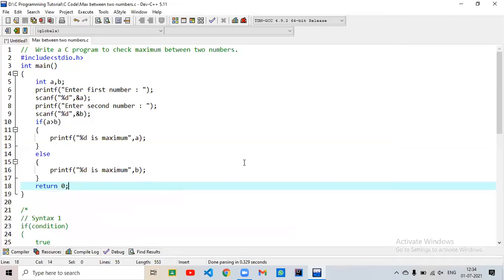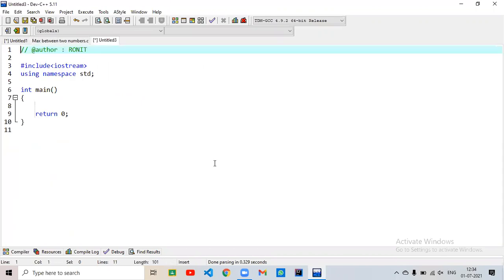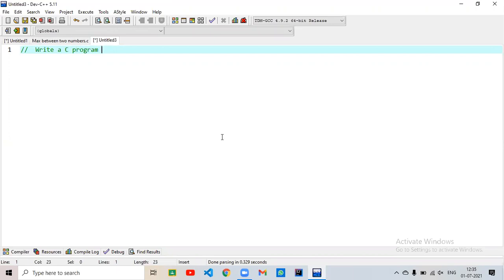Okay, so let's write a program. Basically, you will write a program to check whether two inputted numbers are the same or not. I hope you understand the question. So immediately write it. Write the C program.